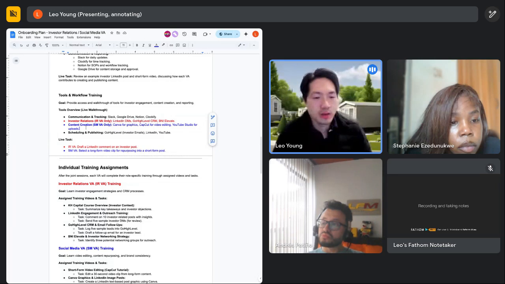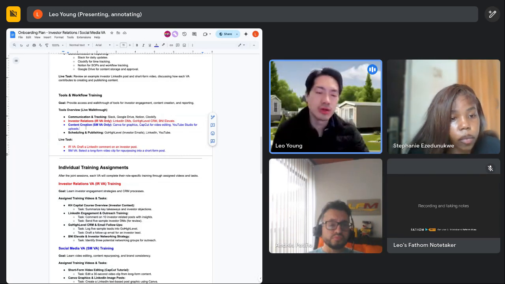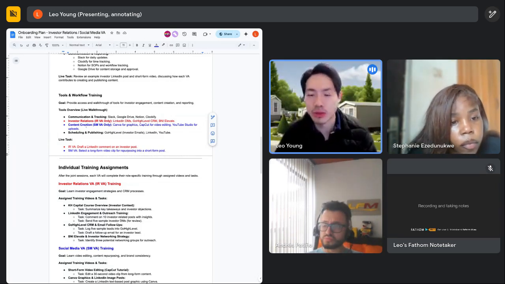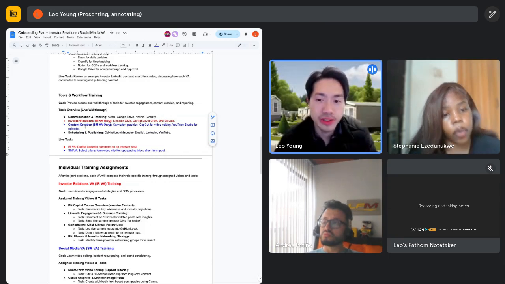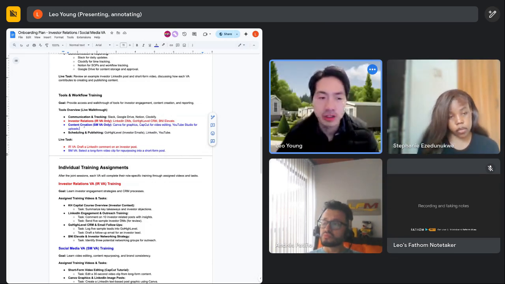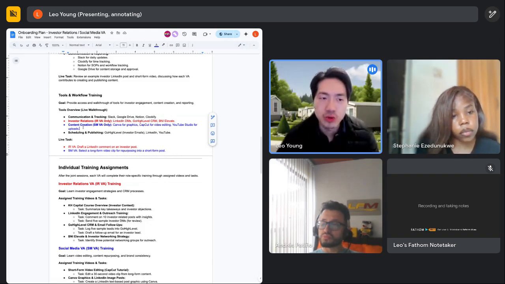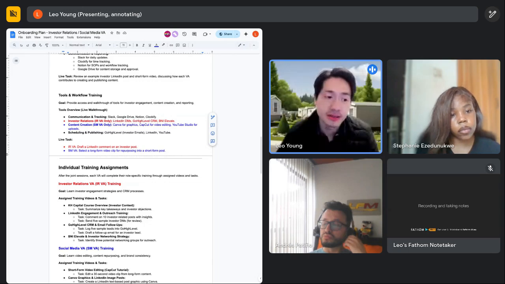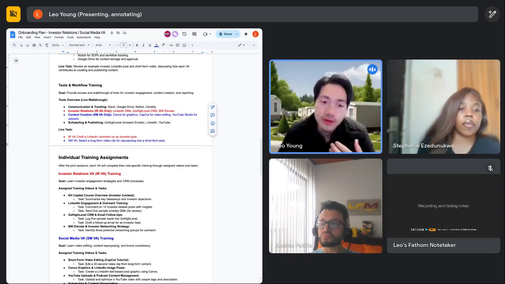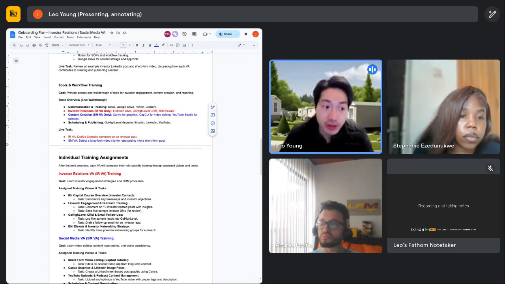Now, I chose deliberately to onboard you both at the same time, so you both can experience what it's like, both know what everyone is doing. That way you can help each other out, because this role will require you both to work together. And if one person is out sick, then the other person can help as well.